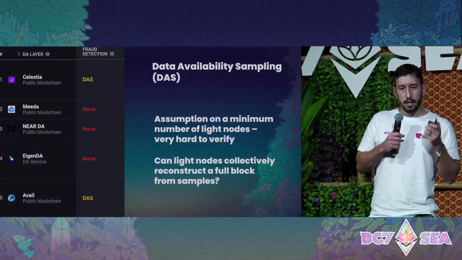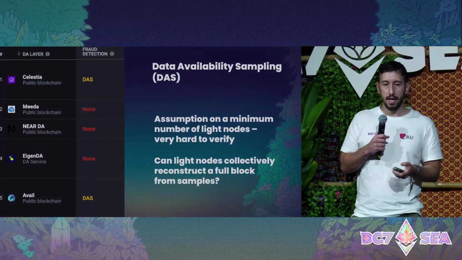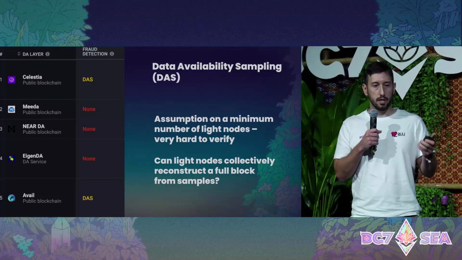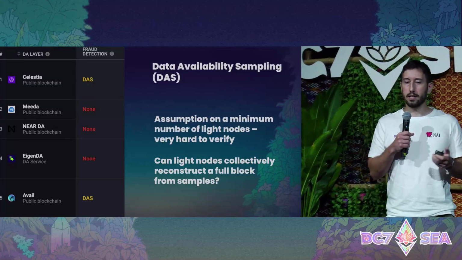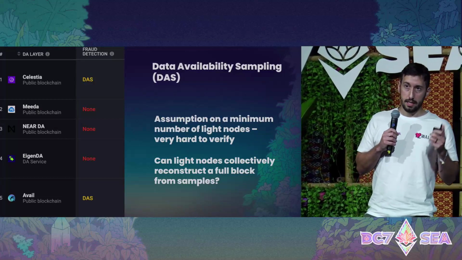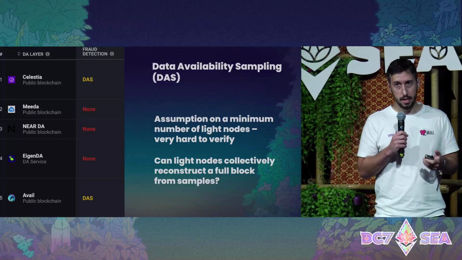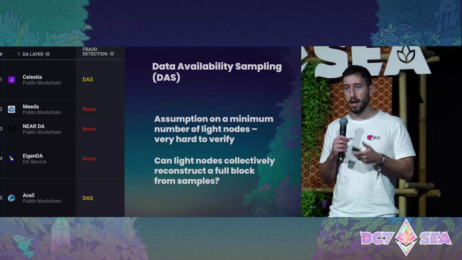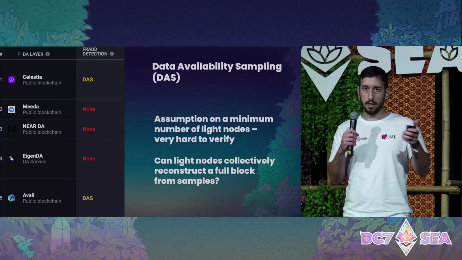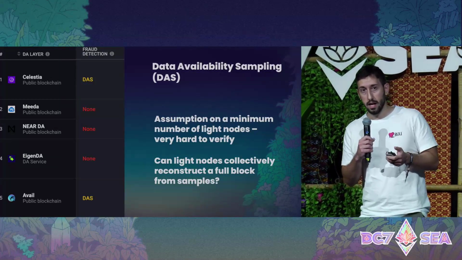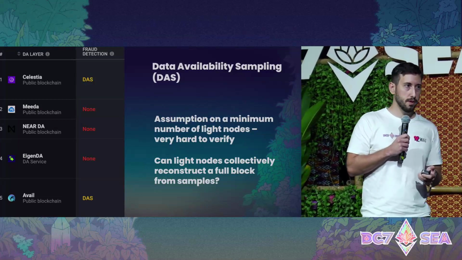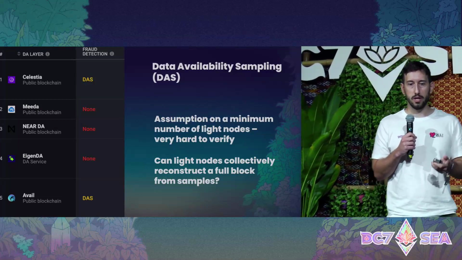You need data availability sampling. And this is in production for a couple of projects like Celestia and Avail. But the assumption of data availability sampling is that there is a minimum number of light nodes on the network that are sampling this data. And this is very hard to verify. So if you're working on it, come talk to us.